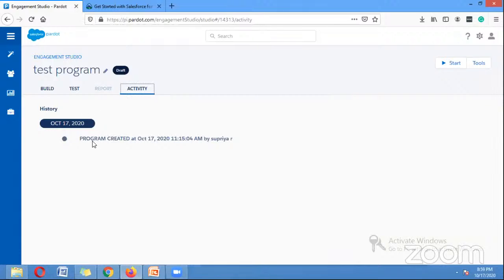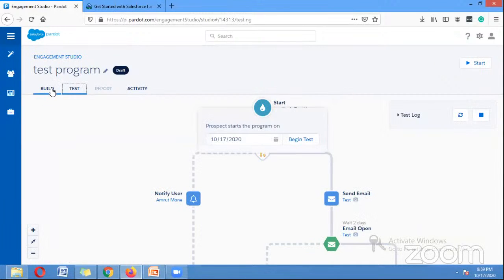So you can see the history. We have not activated the program yet. The program is created but not activated. You can see the history in here: activation, pause, stop, who stopped it, who activated it. That is the history of this engagement program. Right?